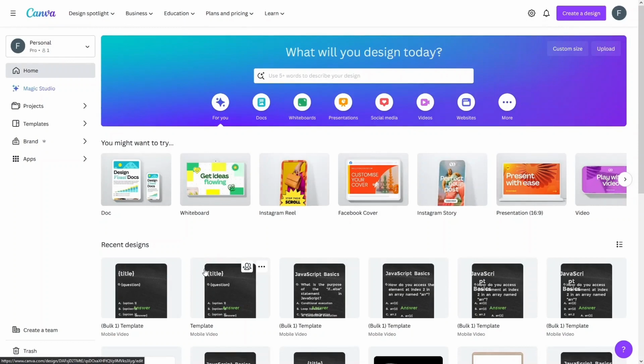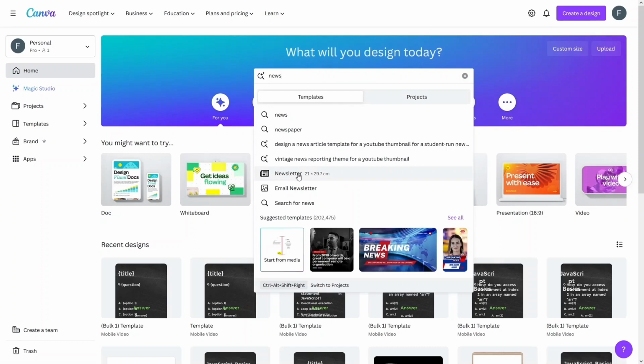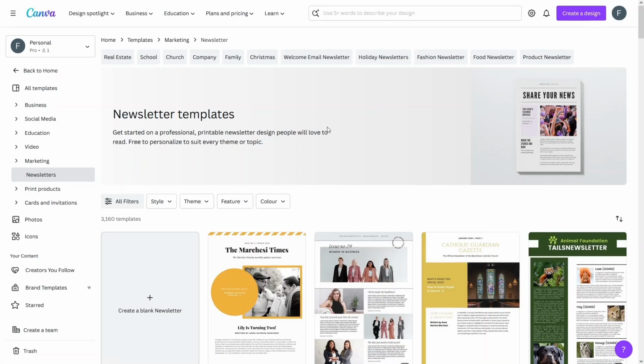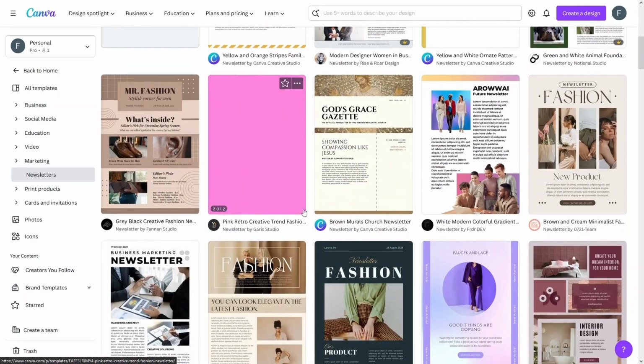you have to log in to your Canva account, and after that you can simply search for the newsletter here. As you can see here, so let's click here, and here you will be able to see a bunch of different templates for the newsletter. Alright, so let's just choose any template from here.